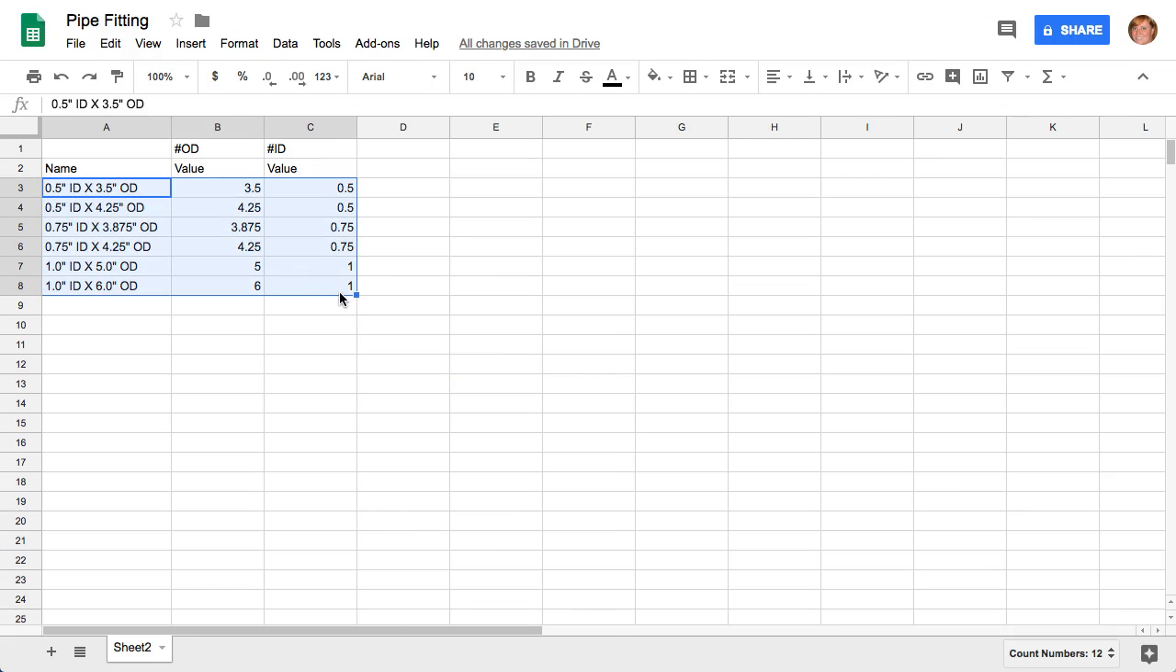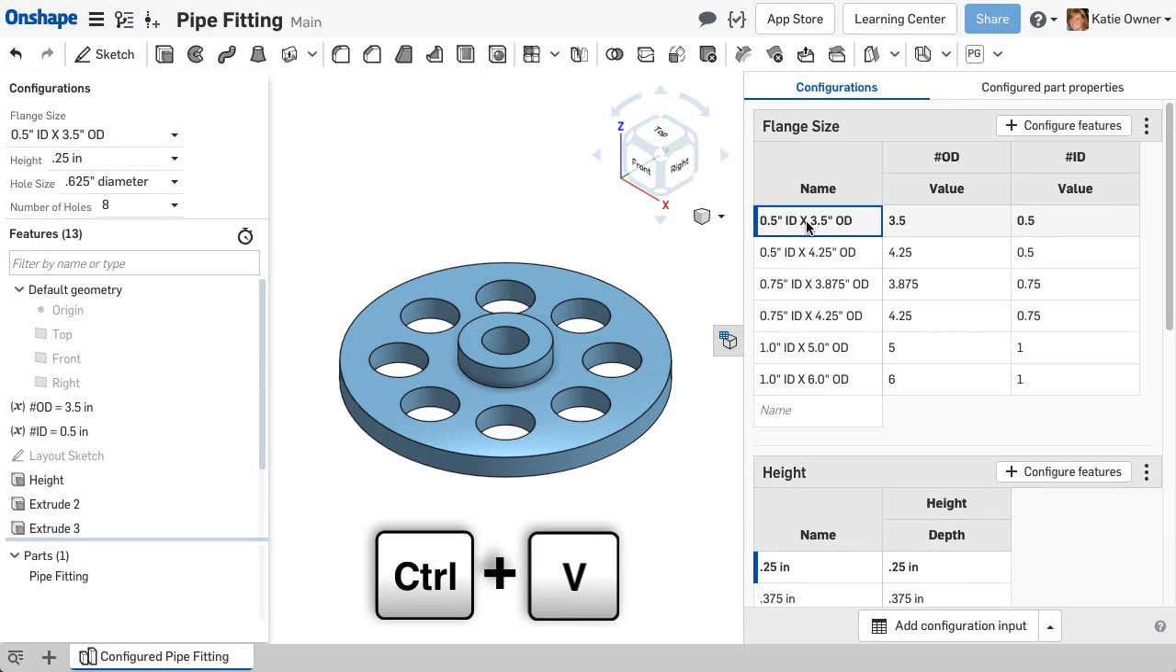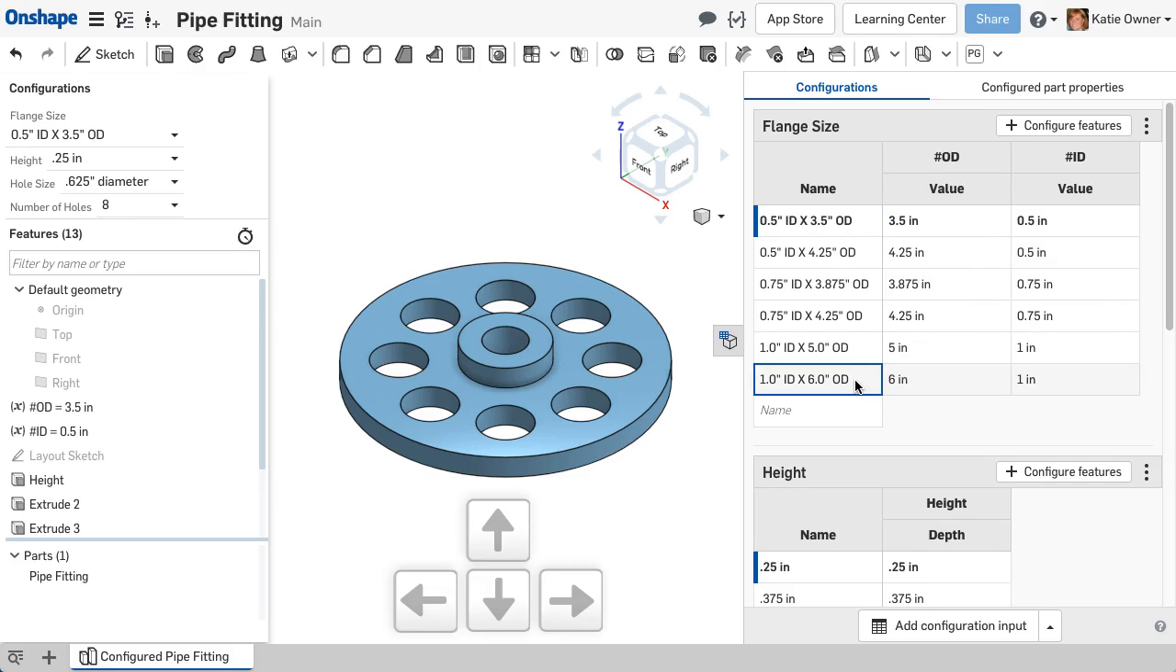Then I can click into the cell with the default name and press Ctrl-V on the keyboard to paste, or Command-V on a Mac. To navigate between the cells, use the arrow keys on the keyboard.